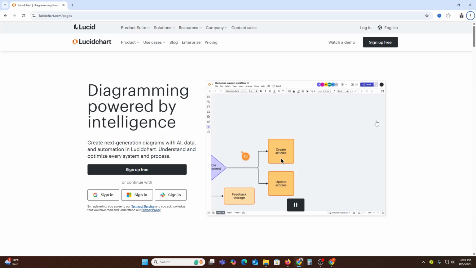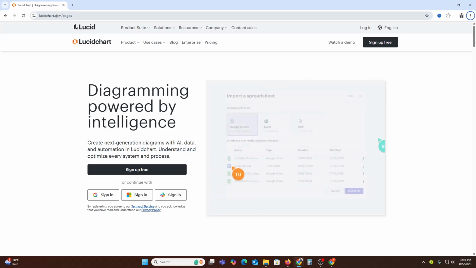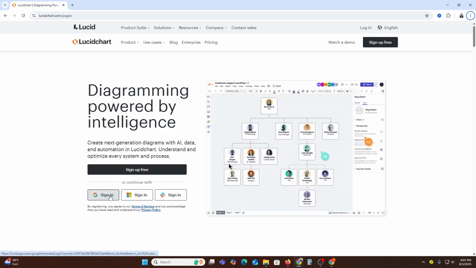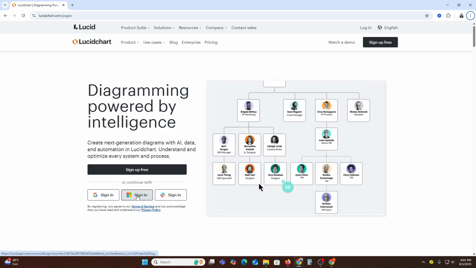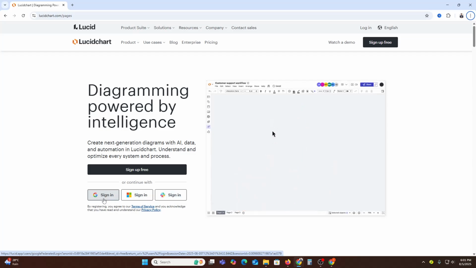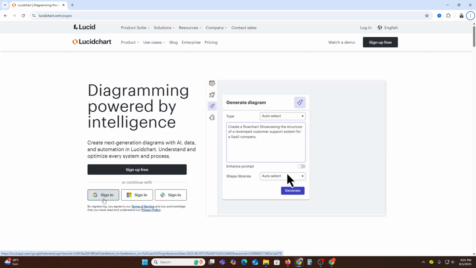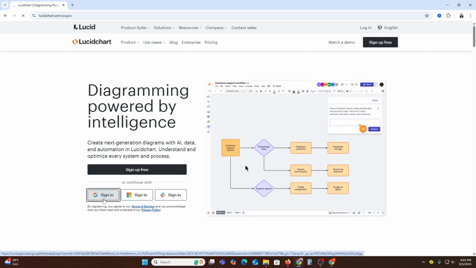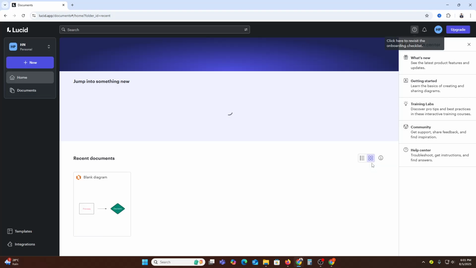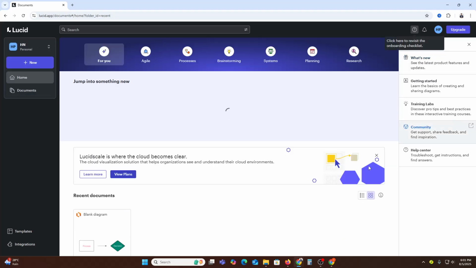So first step, we just need to sign up for a new account. For that reason, you just need to visit lucidchart.com and then click this sign up free option, or you can continue with options like sign in with Google, sign in with Microsoft or Slack. Here I am going to choose Google because this is the simplest way to create an account. So I'll click over here, sign in. Once I did, I will select my Google account here, and I already have an account. That's why I'm redirected to the dashboard.